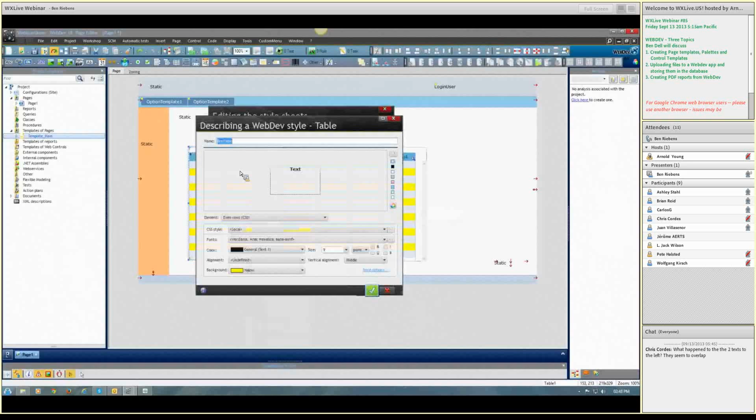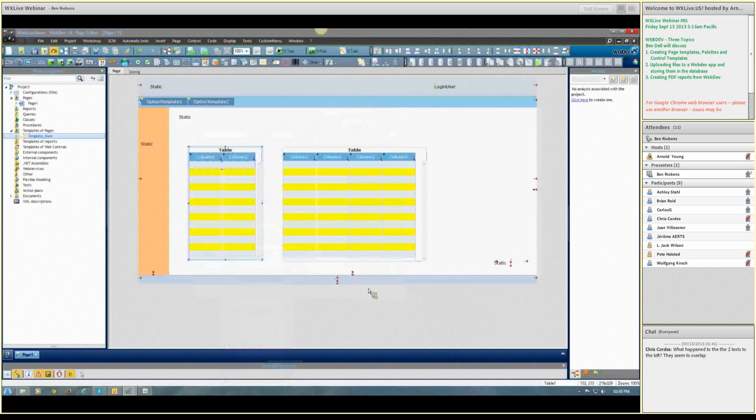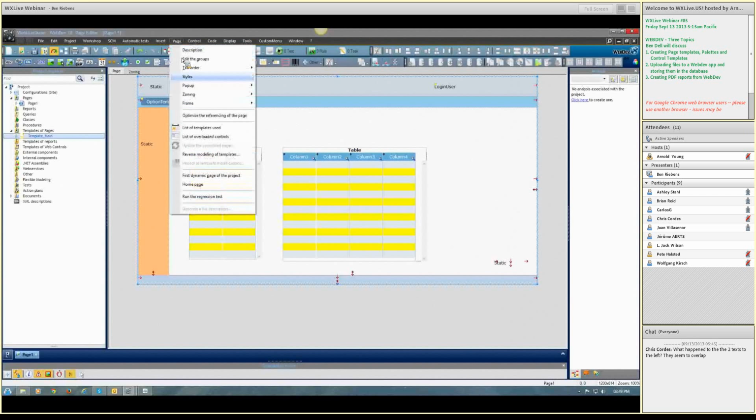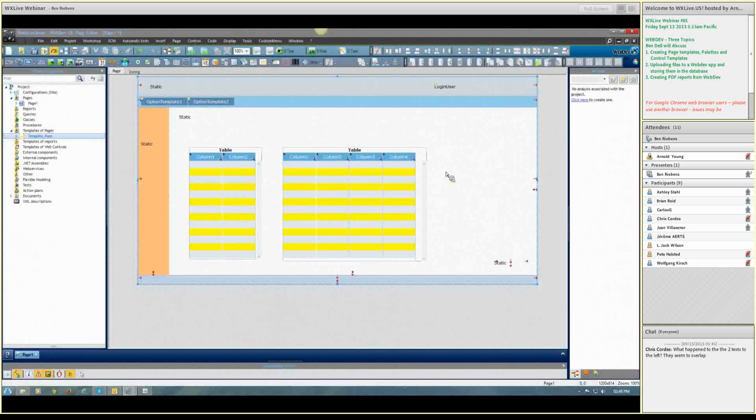There's something else I want to do here, and I want to make the column headings, make the text white. There we go. So that's the basics of creating a page template and the basics of creating control templates and how to use them and how to set them up and how to create page regions and zoning without taking cells or tables into account. Okay, any questions on that part of it?